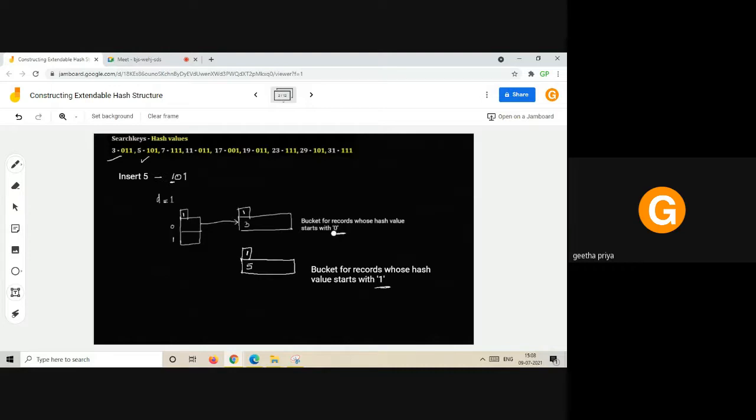Here also, we will consider only 1 bit of the hash value of the record search key into this bucket. So that is why this 5 goes to this bucket, which contains hash values starting with a 1, and this bucket address is mapped to this bucket. So this is the structure after 5 is inserted.